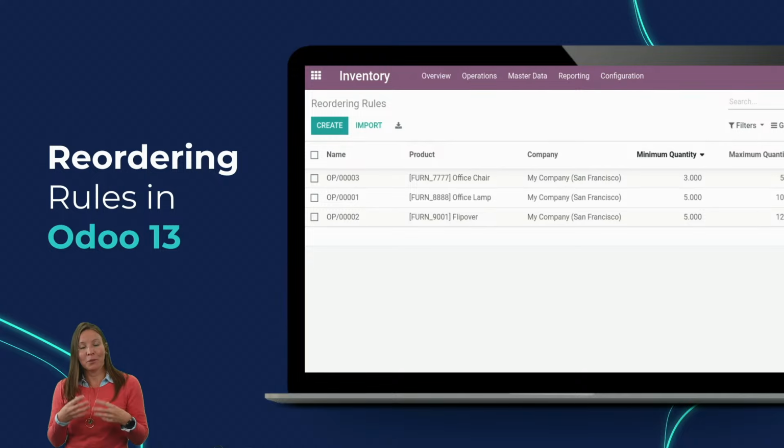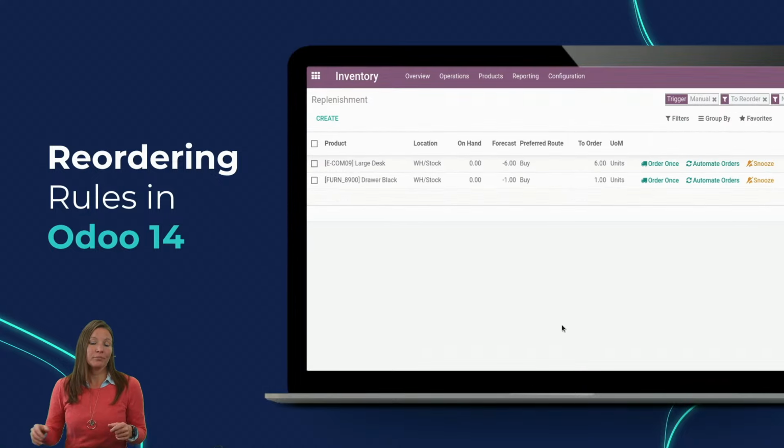Yes, they might be a bit stubborn in that sense, not thinking out of the box or anything. But the reordering rules are really the best creatures for doing what they are told. So they came up with an idea, and I think it's a great idea. By Odoo 14, they introduced the Replenishment Dashboard. What is the Replenishment Dashboard?